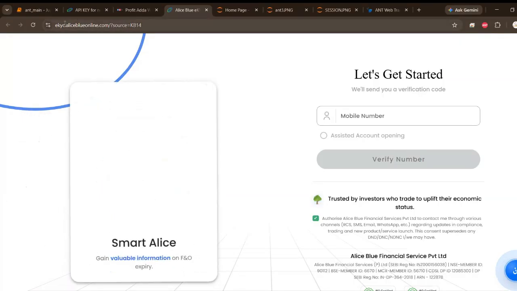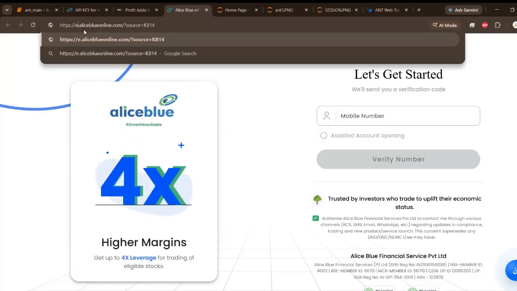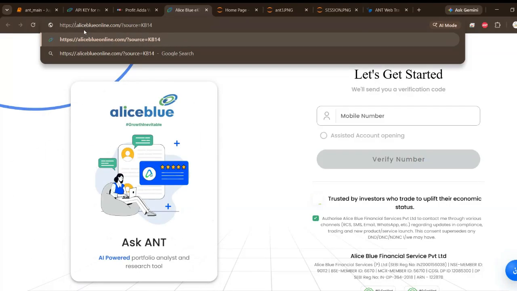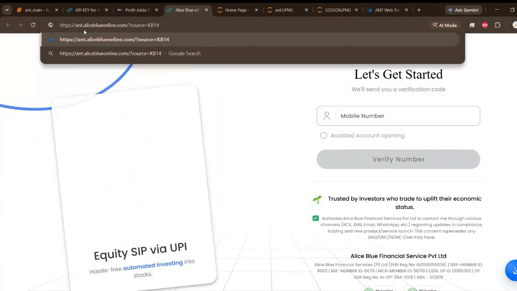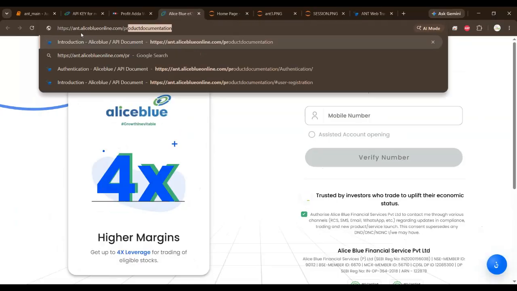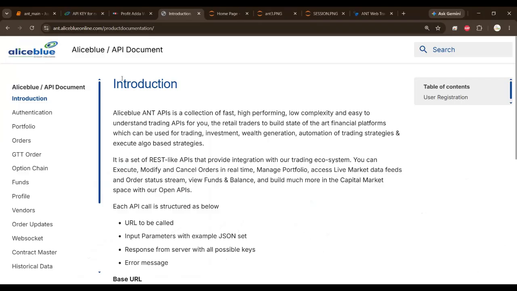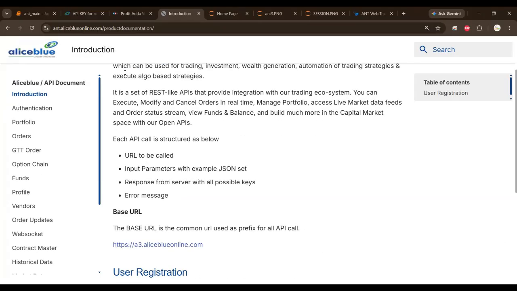And the next thing you require is documentation. We just open it here itself, because alliesblueonline.com is definitely required in this. So just click on this. Now what happens, it will open the actual official documentation.